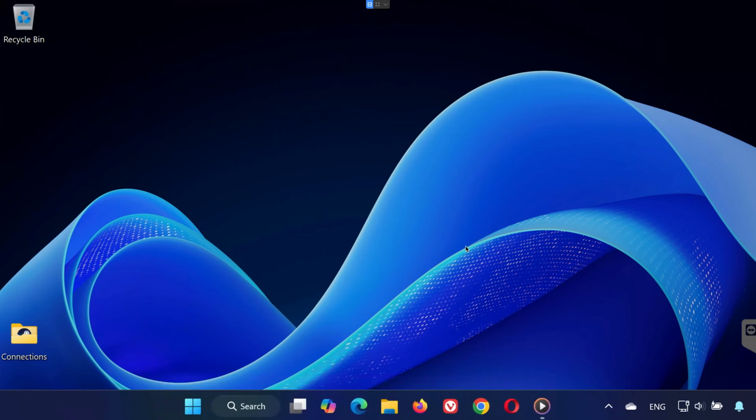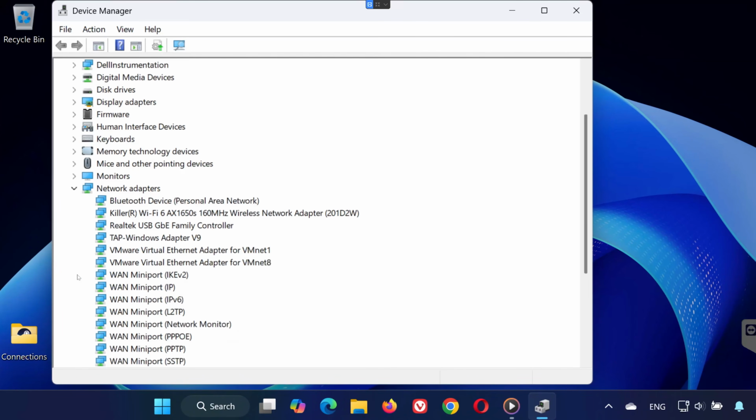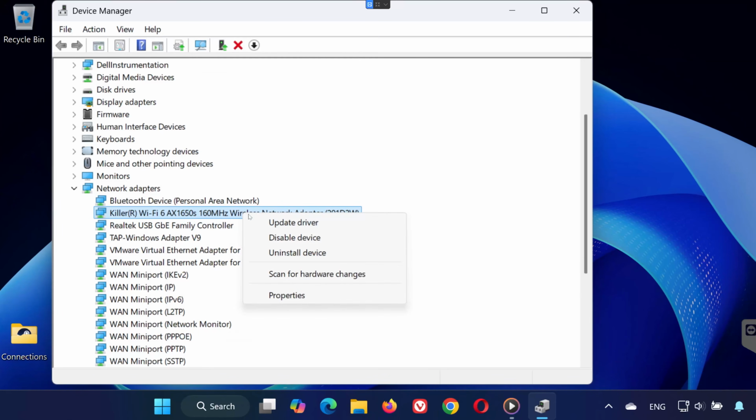Step 4. Update your Wi-Fi driver via Device Manager. Go to Start, search Device Manager and open it. Expand the Network Adapters section. Look for your wireless adapter. It will usually have Wi-Fi or wireless in the name, like Intel Wireless or Realtek Wi-Fi. Right-click it and choose Update Driver.